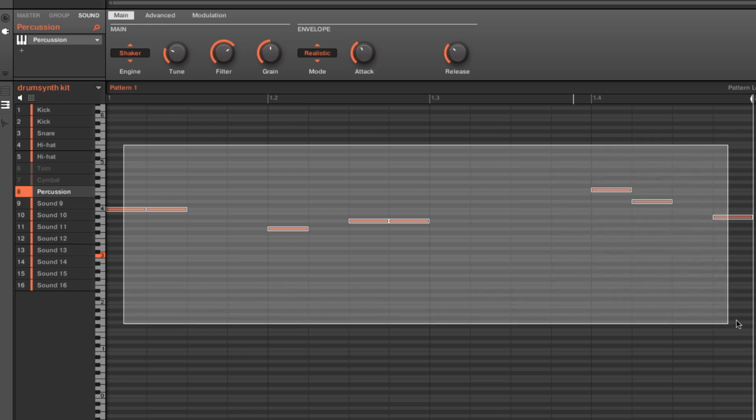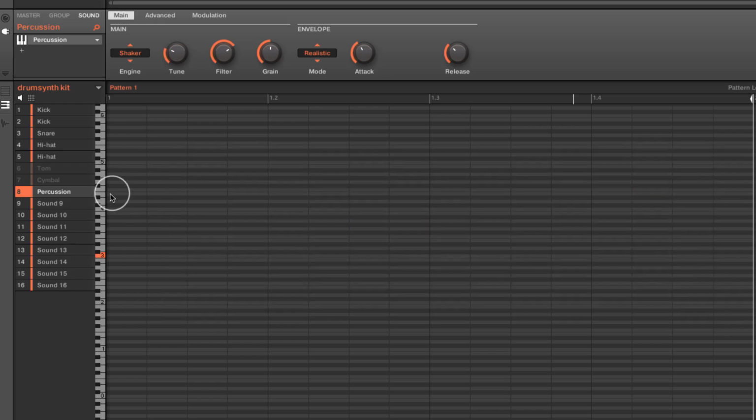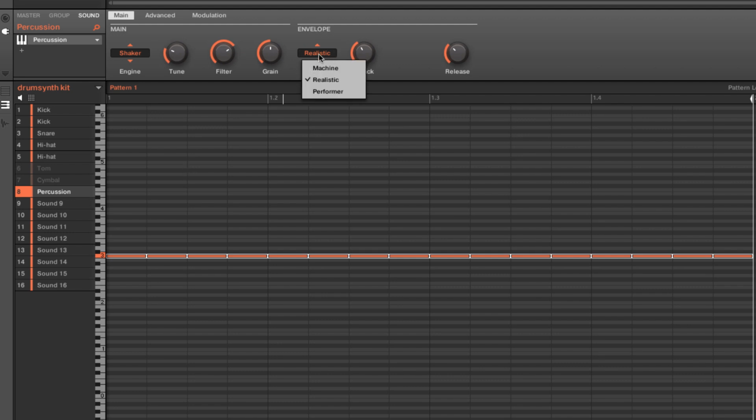So I'm going to go ahead and get rid of this current part, and we will just drop in a shaker. And again, everything is pitch dependent if we want a lower pitch. But we've got a lot of cool tone shaping. First of all, we've got a couple of different envelopes.